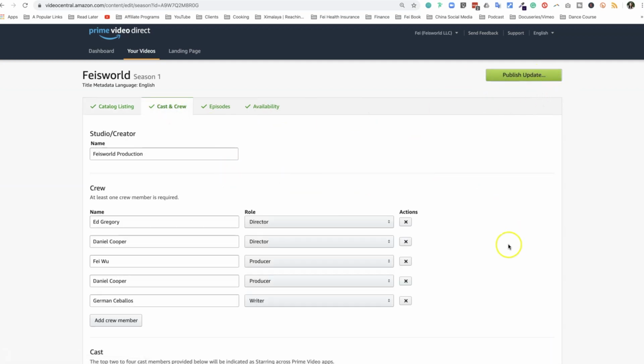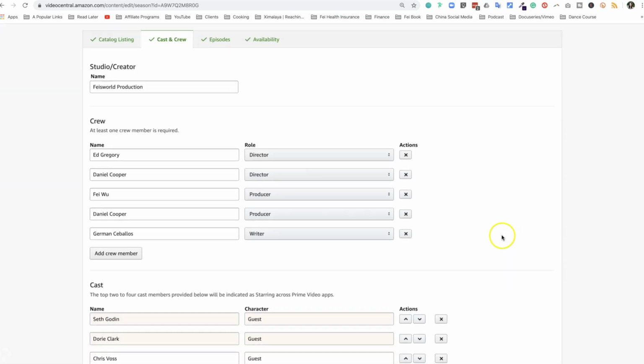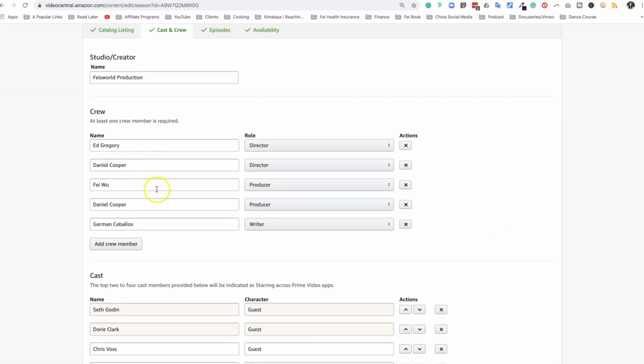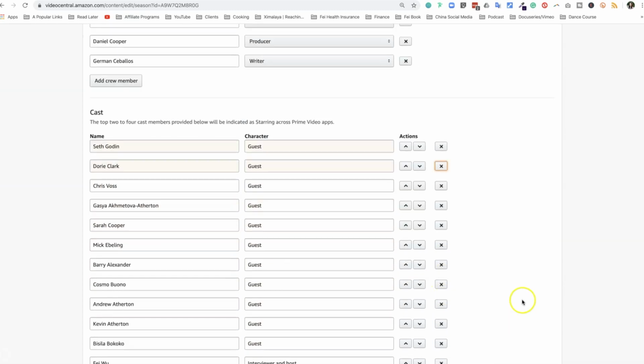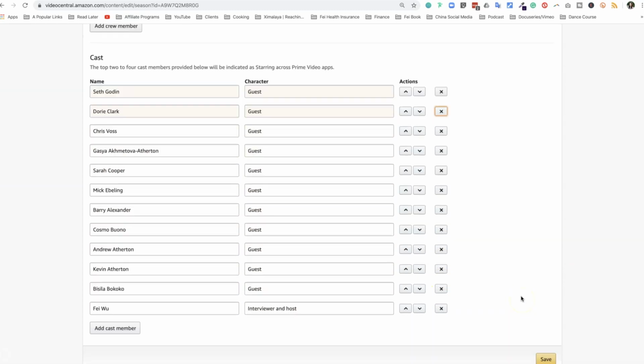Now let's take a look at cast and crew. This part is pretty simple. The crew for me are people who worked on the film as part of my team, including directors, producers, and writers, for example. And when you click on adding other crew member, you see that the roles here are very limited. They're not asking you to put down sound engineers or production assistants and people like that. So there you go.